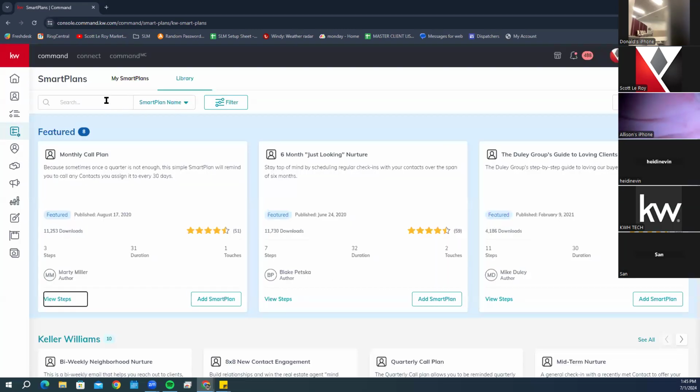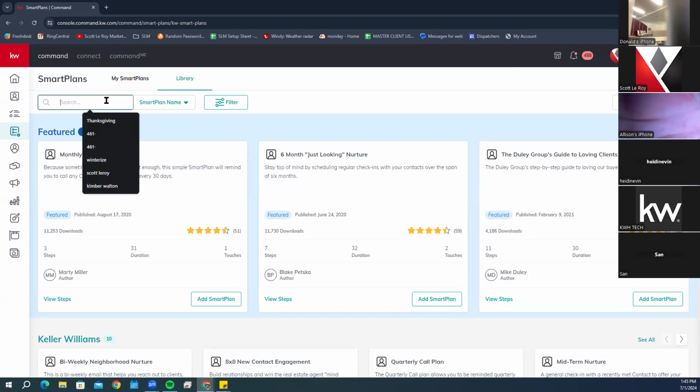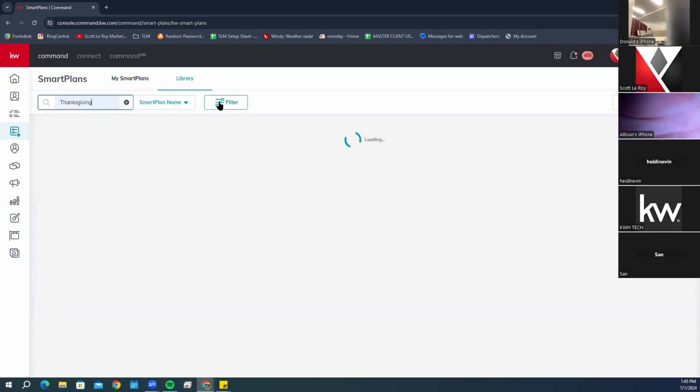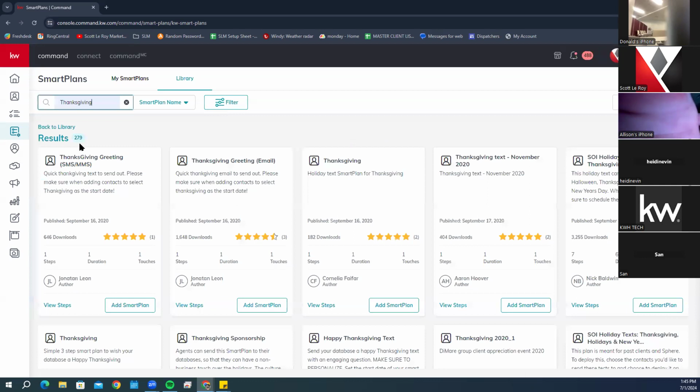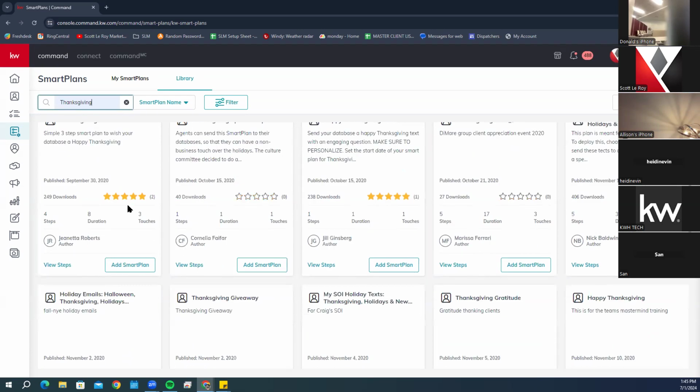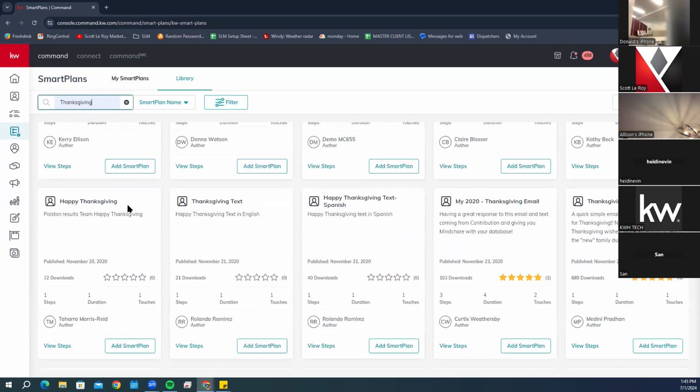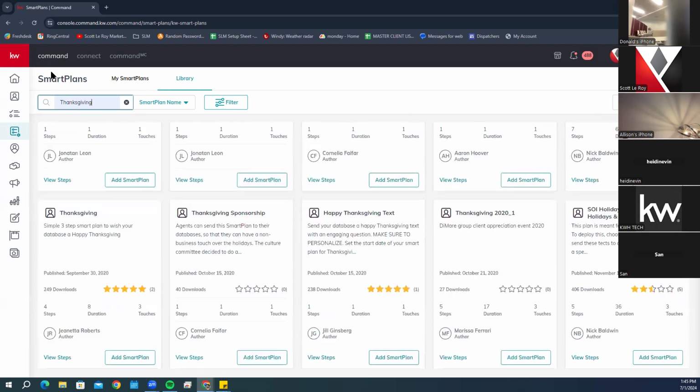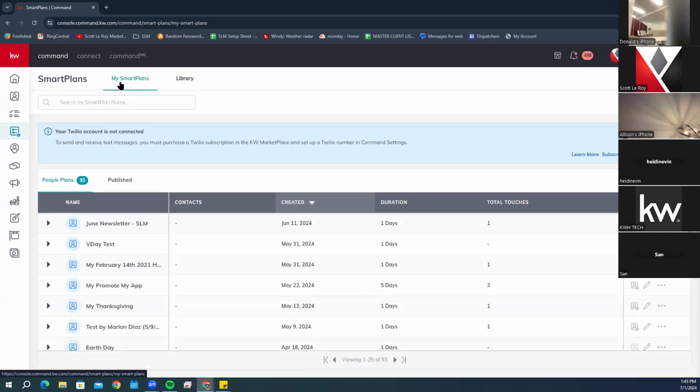So if you want to search for a smart plan that you're looking for, I always use Thanksgiving as my search example. As you can see, there's 279 Thanksgiving smart plans that have been published. So there's all different kinds of great smart plans in here. So you can just search through here. When you do add a smart plan, it's going to put it in your My Smart Plans library.